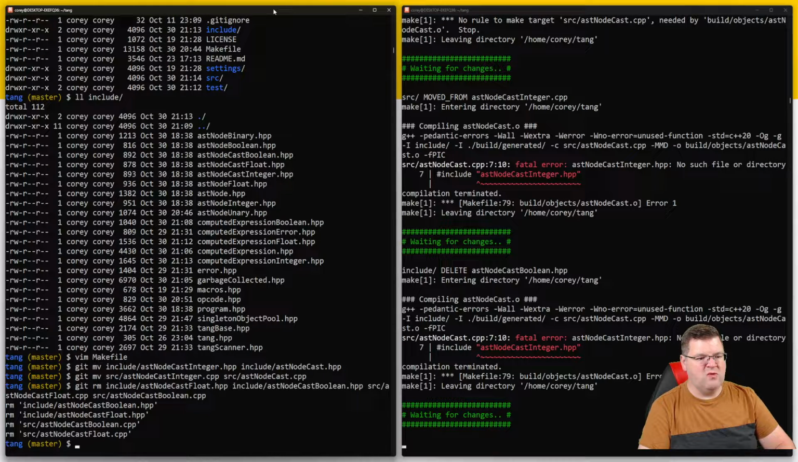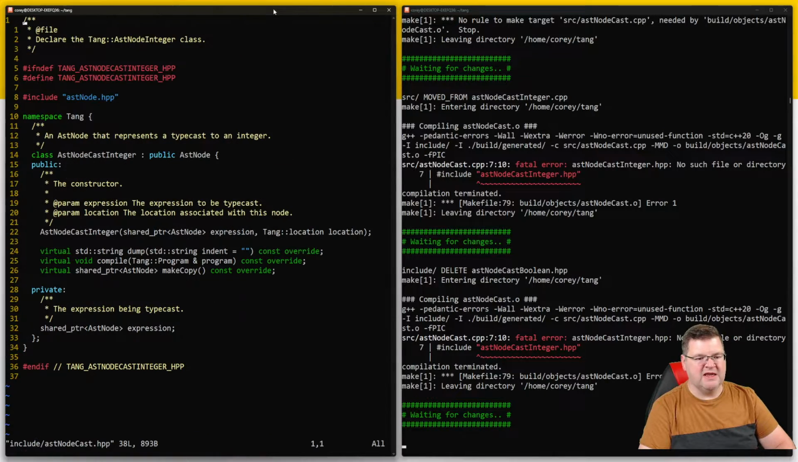And now we need to edit these. So our include AST node cast and our source AST node cast. There we go. And now we're going to change. We're going to remove the capital integer.